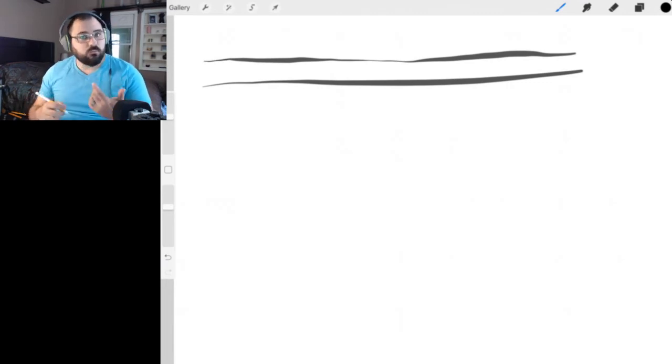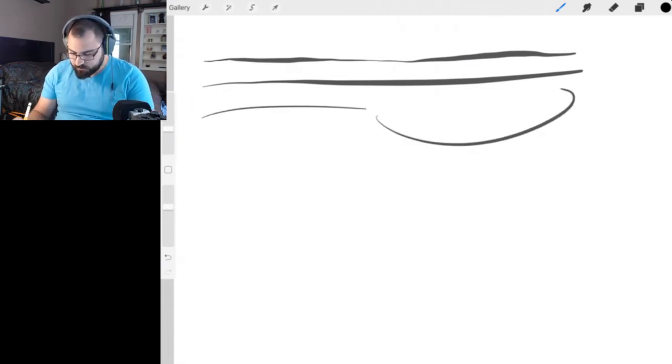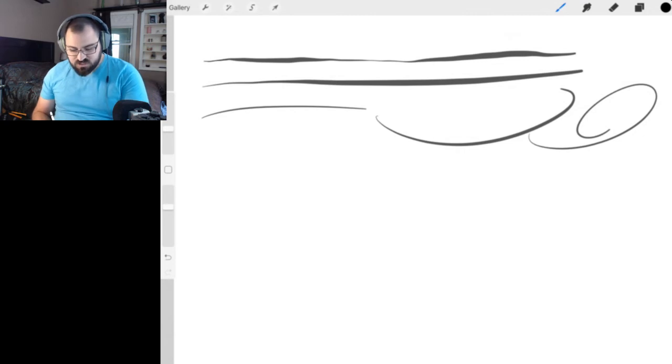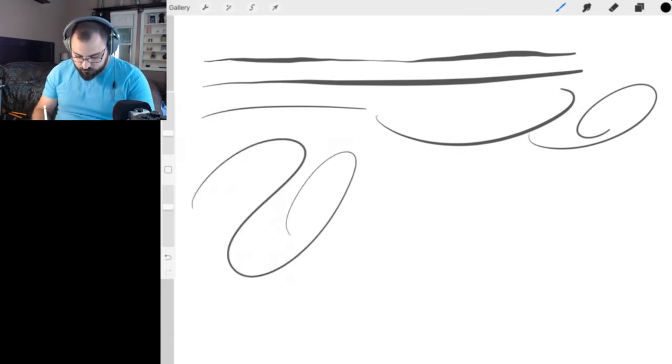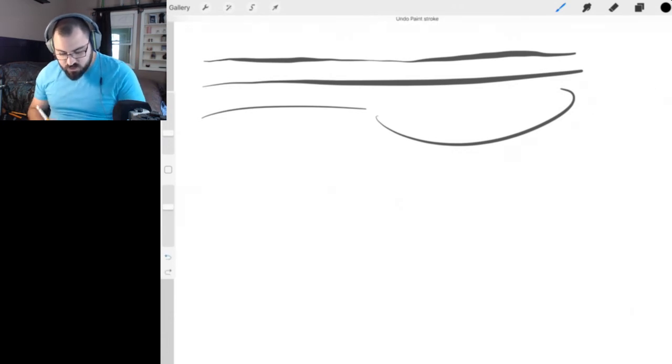And honestly, if I want more taper, I'm simply going to change my brush size. And I can get more tapered lines because I'm changing my brush size. So I can get more tapers, but it depends on what you're looking for.